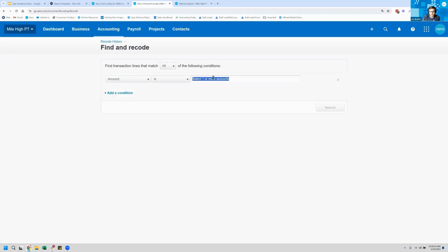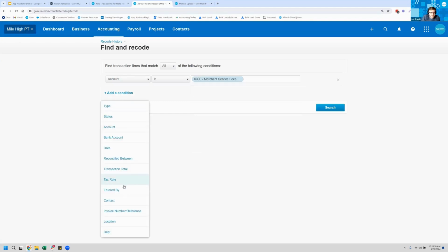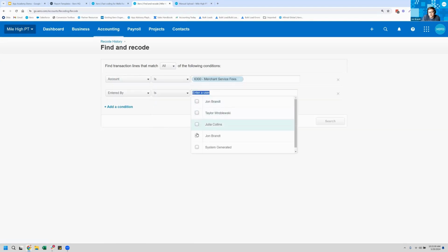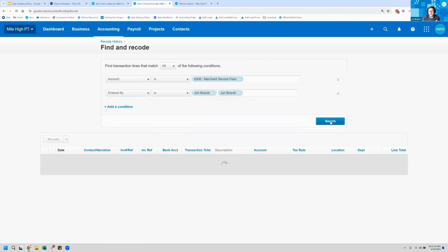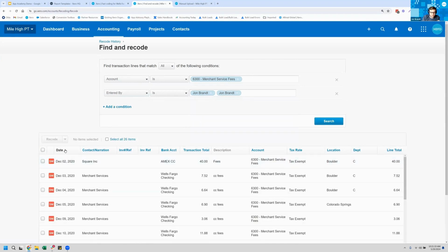So I'll just use an account that I know I put transactions in. Another thing with Xero is you can search by entered by. We have unlimited users in every single one of our plans, so you'll never have to upgrade to get additional users. But otherwise, you can always search by contact. You could search by these tracking categories. There's a whole slew of ways you can slice and dice the information and then get it back into the proper buckets that you want them in.